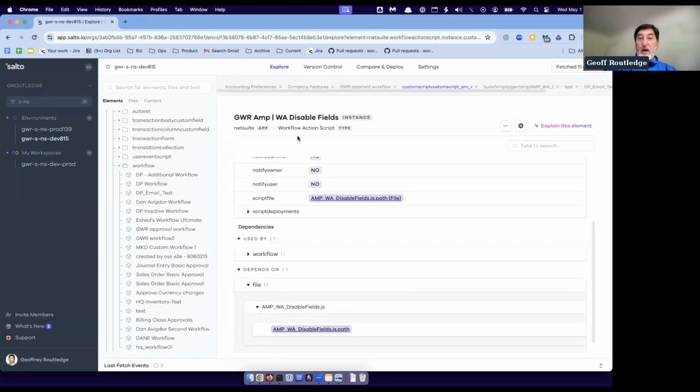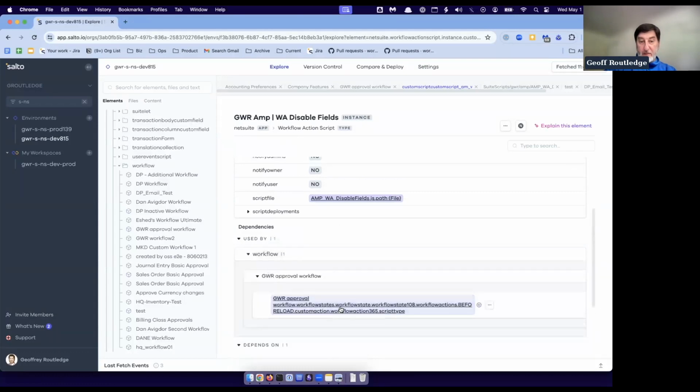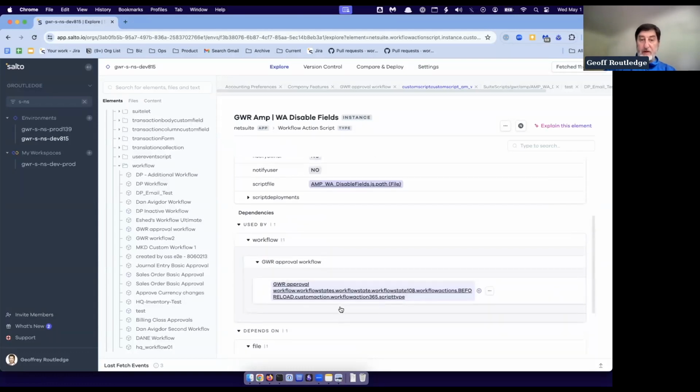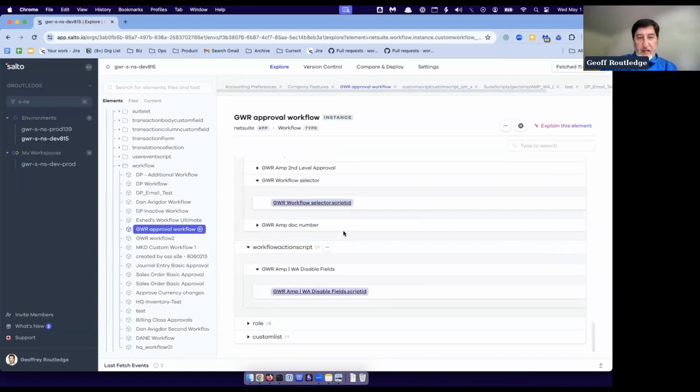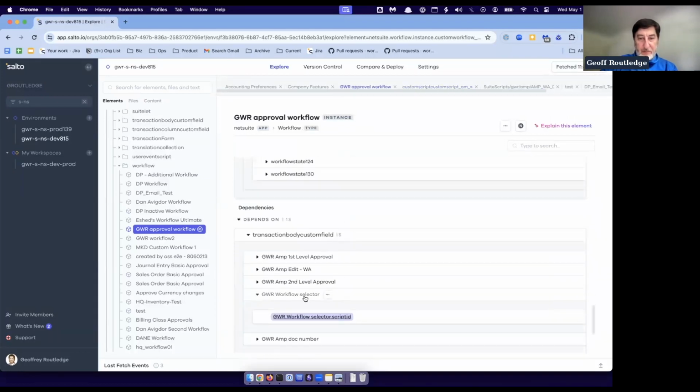I can also see where else this particular workflow action script might be used. In this case, it's just the one record, but I'm going to show you in a moment how it looks when there are two, because that is often the case where you need to really understand what if you're going to go and delete a file, a record, sorry, a field. If we're going to go and delete a field, what impacts might that have? So that's what I'll get into next here. So let's go back to that workflow. This workflow depends on a number of transaction body fields.